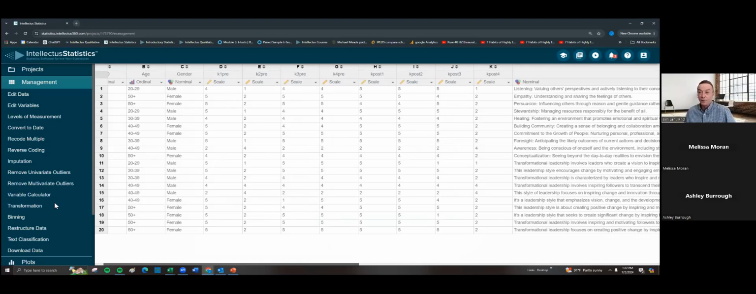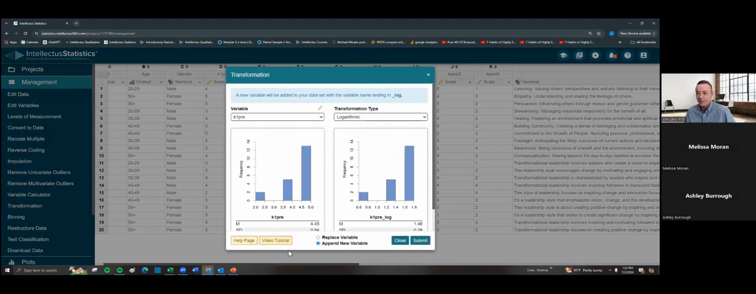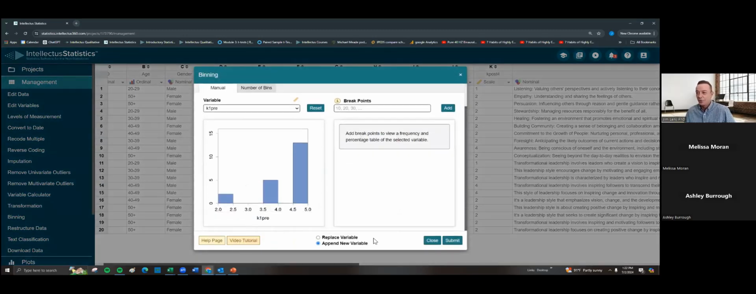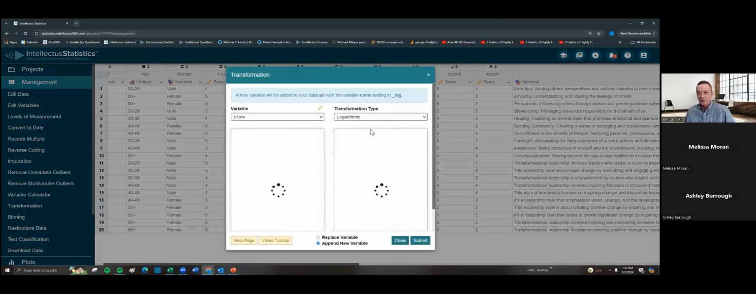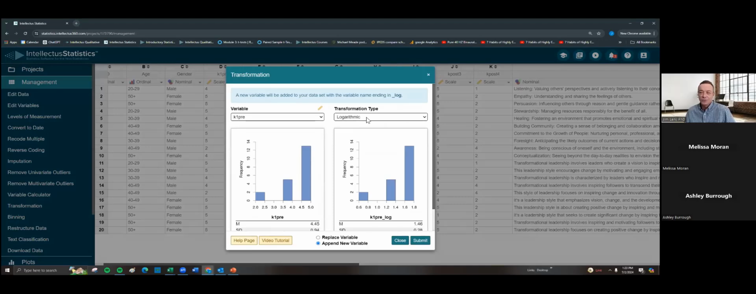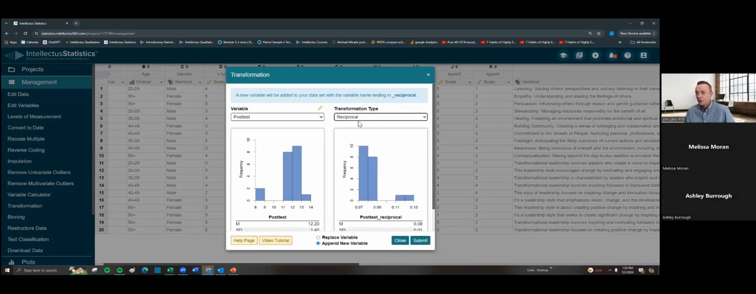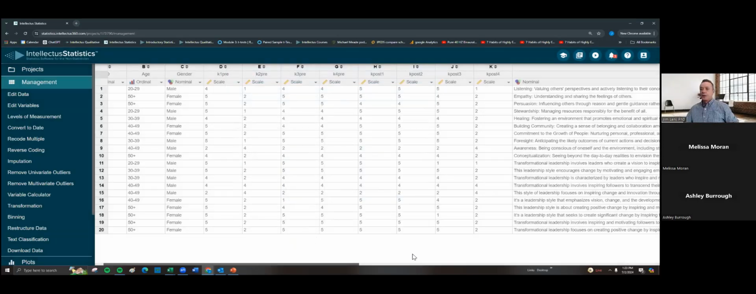By the way, for all of these different data management tasks, there are video tutorials built right in, so you can watch a 2-minute video and see how things are done. I was on the binning video tutorial there. Transformation, again, there are videos there. Transformation is for when a variable is not normally distributed. You can look at the impact of different transformations to see if you can make it more normal.